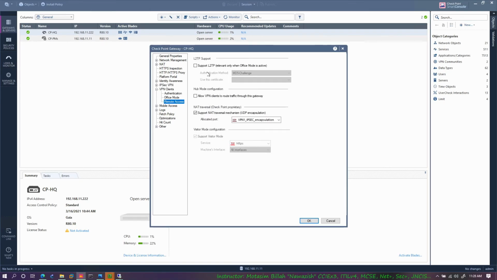And remote access, here you can check if you are using L2TP, Layer 2 Tunneling Protocol, as a feature from Microsoft. If you're using that, you can select that feature to be supported. And if your traffic is going through this gateway for other VPN devices inside your infrastructure, you can use this device, this CPHQ, as a hub device to route traffic for those gateways. You need to check this so that the VPN traffic would go through it. And this is the NAT traversal support. You can check and uncheck this.